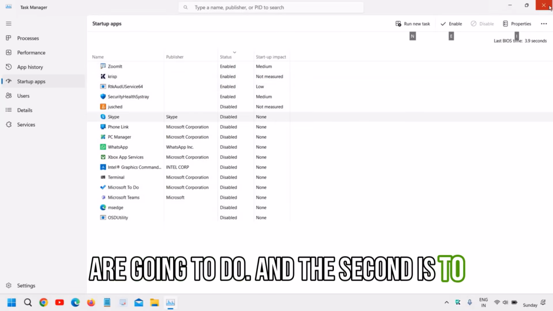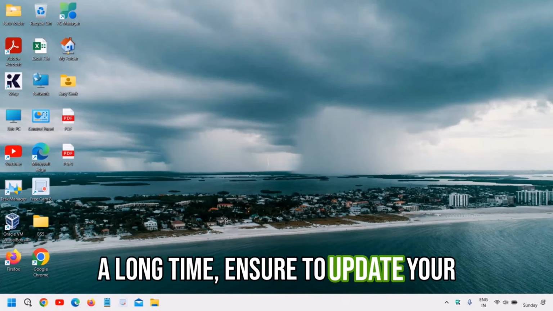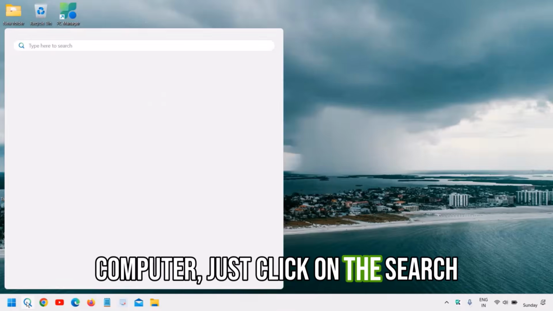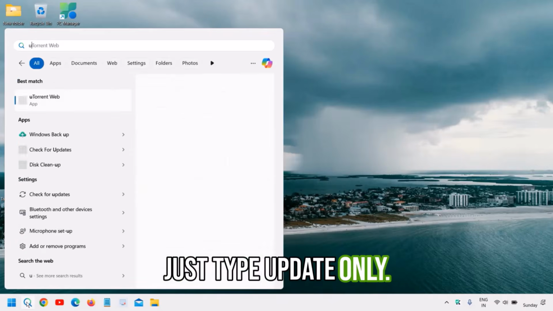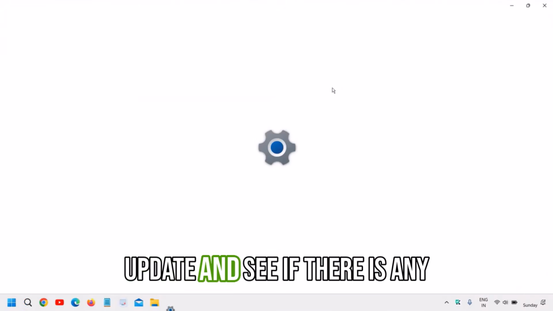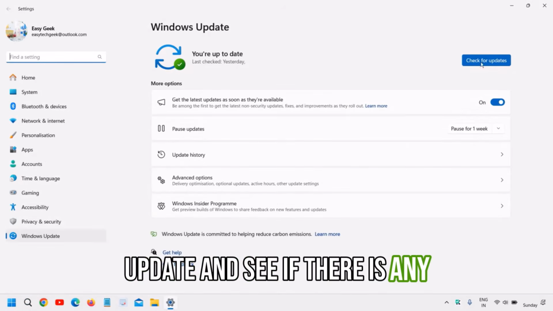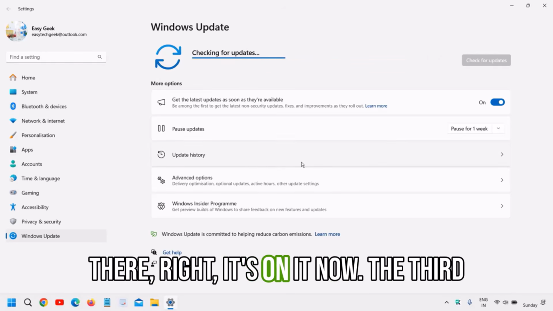And the second is to update Windows. So if you haven't updated your computer for a long time, ensure to update your computer. Just click on the search icon and type Windows update, or just type update only. Okay. And you will find check for updates and see if there are any available updates. If there are, try to install them.